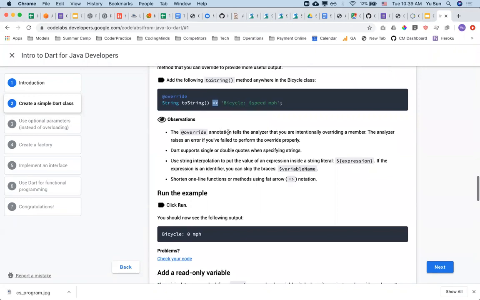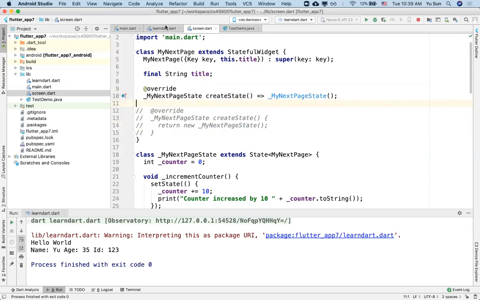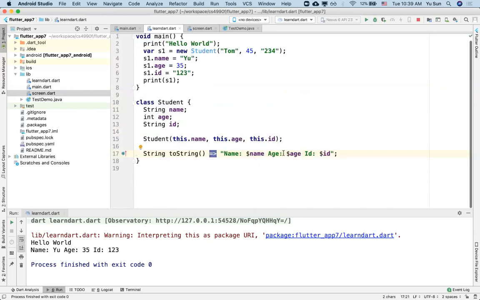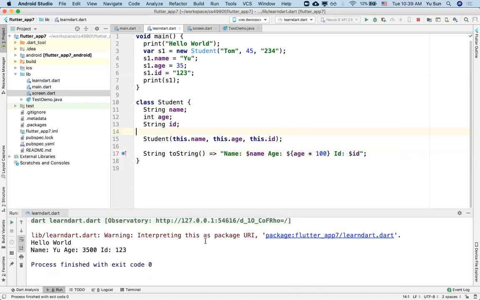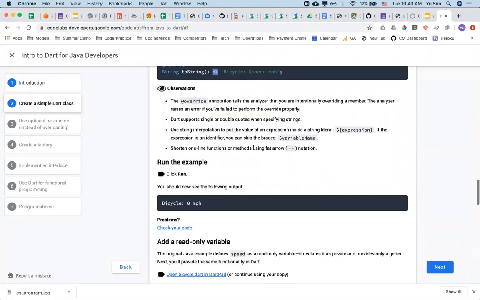They also support the $ expression. You can have a longer one. So for example, for age, if you just want to do one value, you can do a $. But if you want to do more complicated things, you can have these brackets. You can do some kind of calculation. So if we do this one, that's how it works. But if you only have one variable, then you don't have to do the brackets anymore. Just do it this way. For one line functions, use this flat arrow.